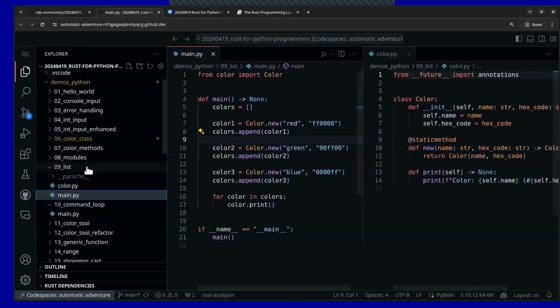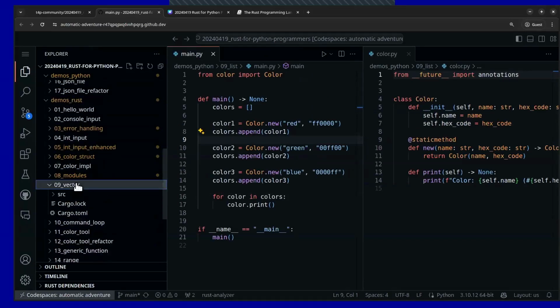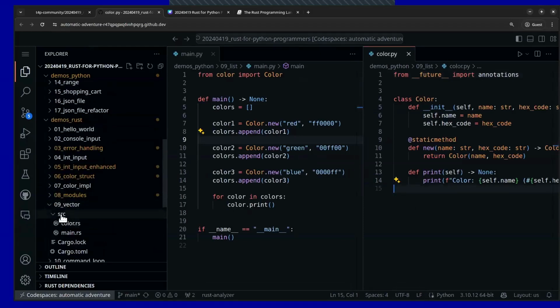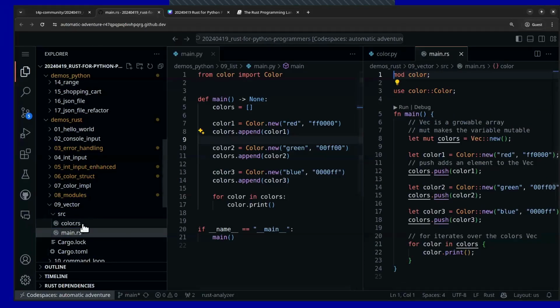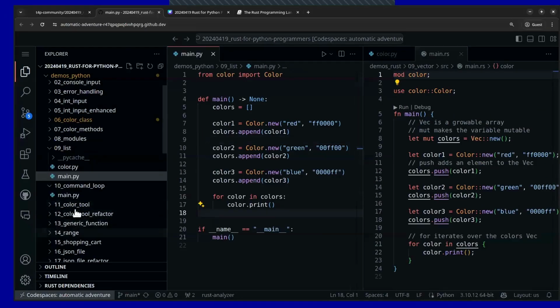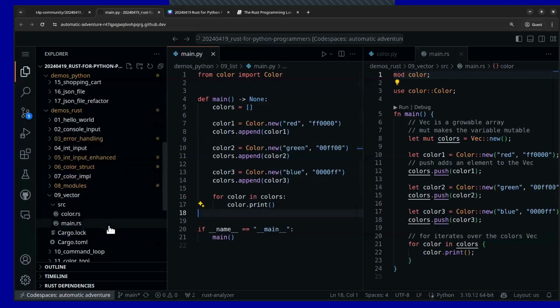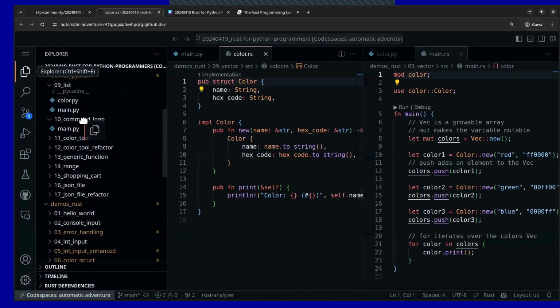Now, what would something like this look like in Rust? So first of all, in Rust, we have what's called a vector, and then I'm going to put the actual color struct on this side. There we go.